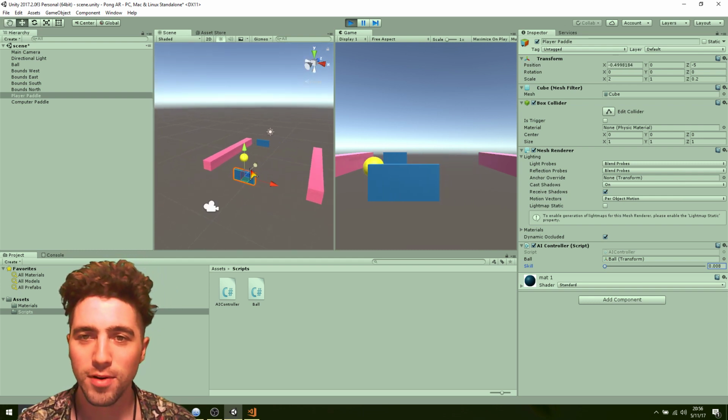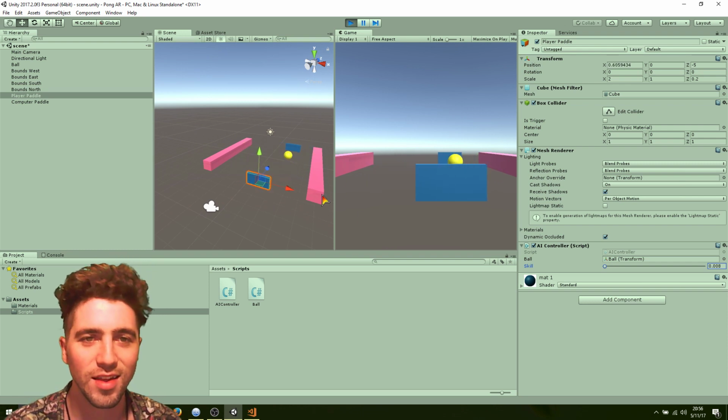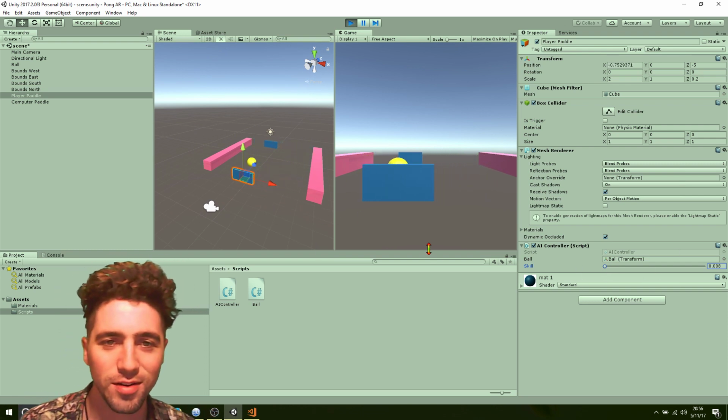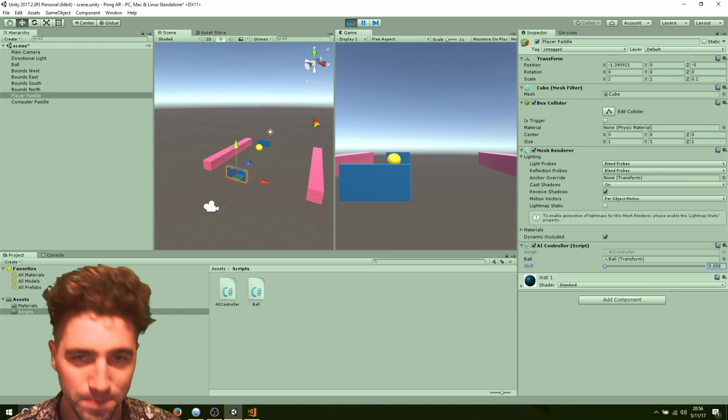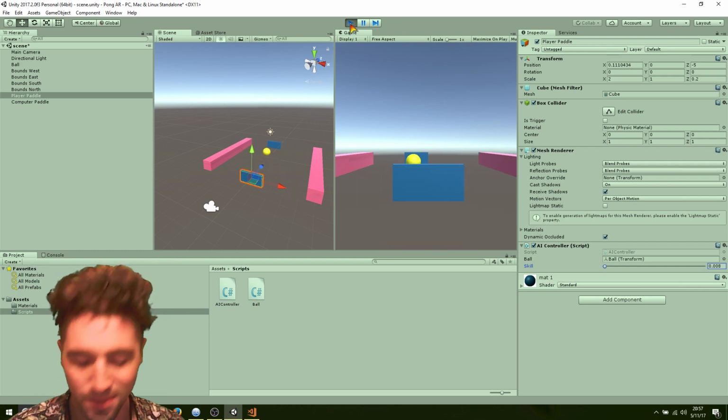I'd say at this point that they're both going to be, even with a really low skill level, so easy for them to block it. There we go, one of them just scored a point. Cool.